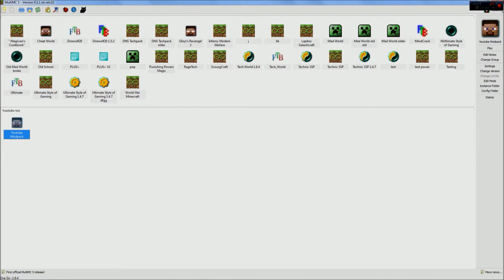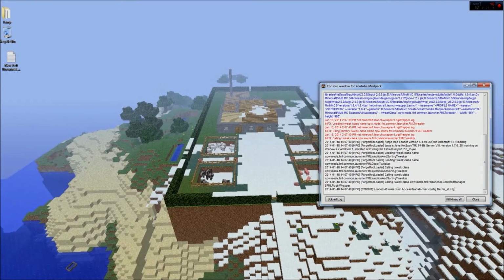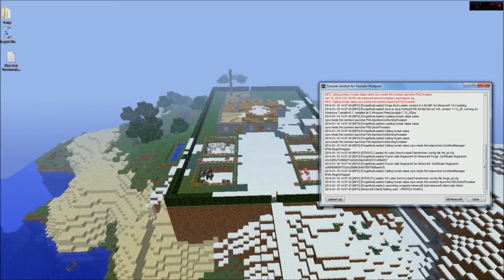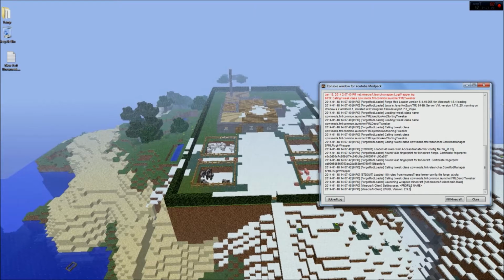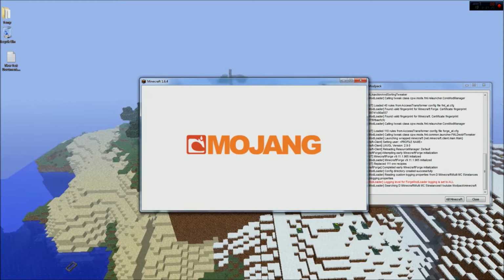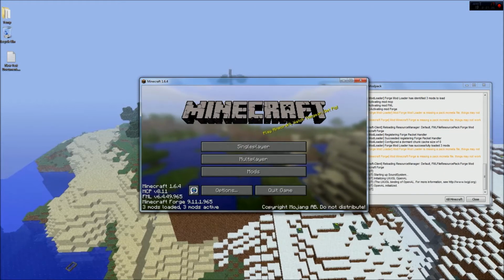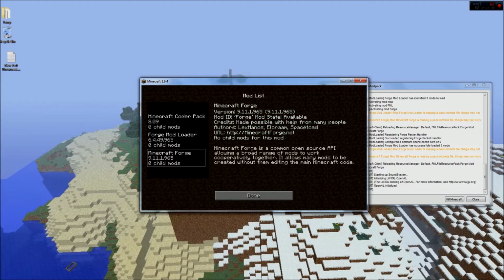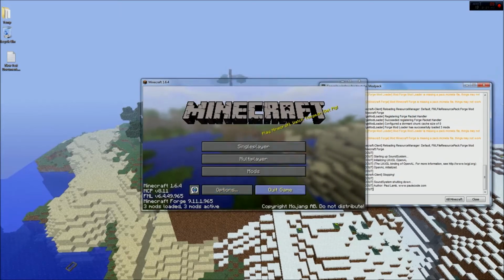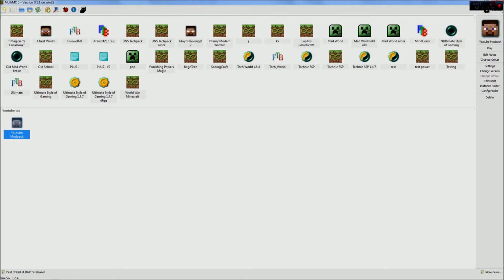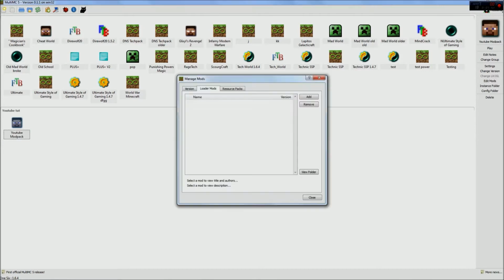Click close. Double click. Wait. Give it a minute or two. And there we go. As you can see, there's Minecraft 1.6.4 with Forge installed. Very basic stuff. How easy was that? Can you imagine what it was like back in 1.2.5? Oh my goodness. Headache days.